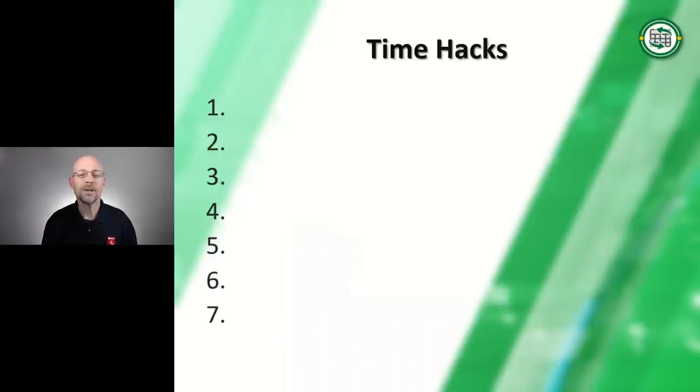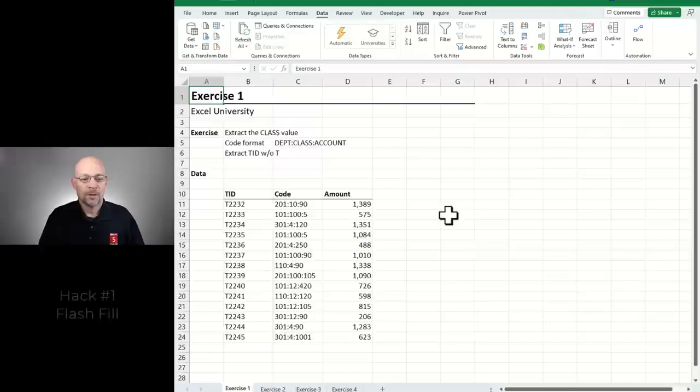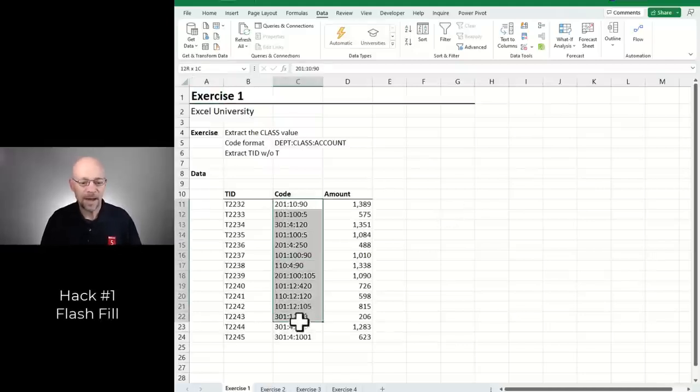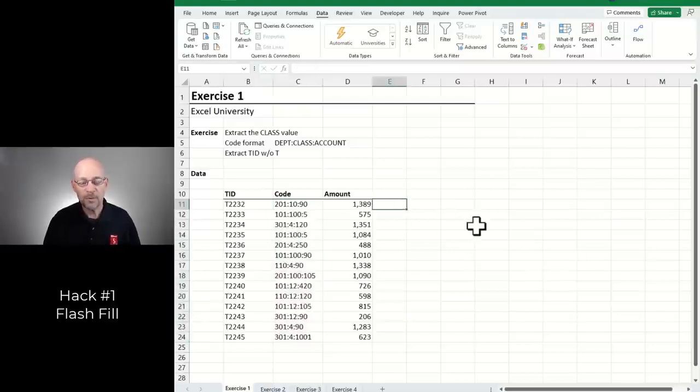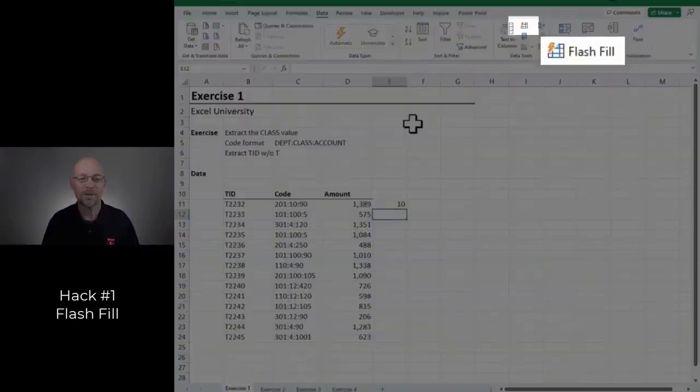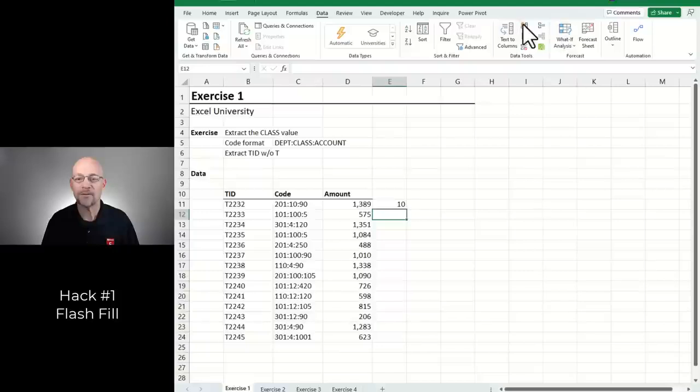Let's begin. The first time hack is flash fill. Let's go ahead and jump into Excel. Let's say we have a column of values in the format of department, class, and account separated by a colon, and we want to pull out the class, the middle number. One way we can do it is with flash fill. We give it a sample and it tries to detect a pattern and fill that pattern down. Once we type in our sample value, we click Data and Flash Fill.